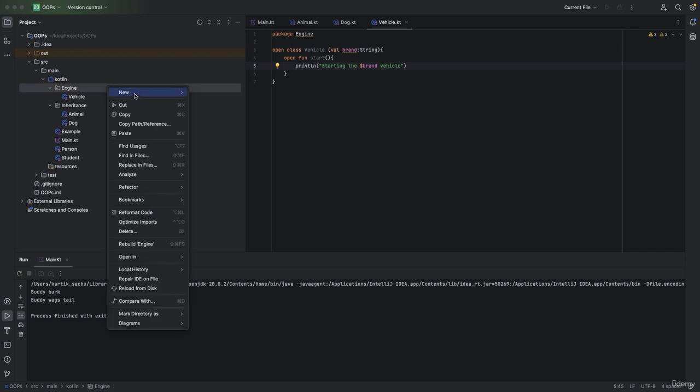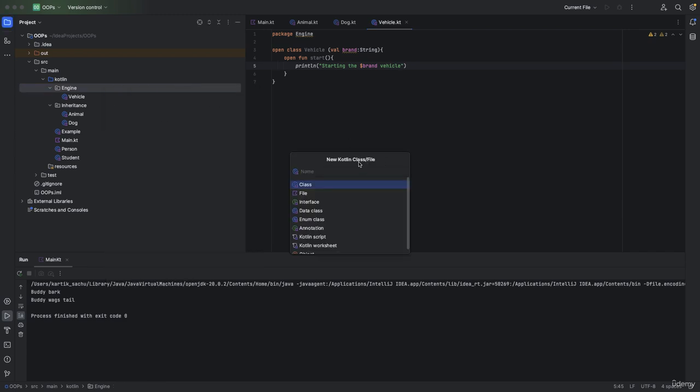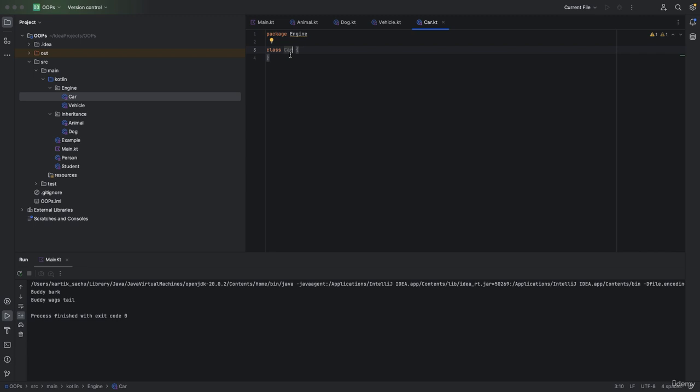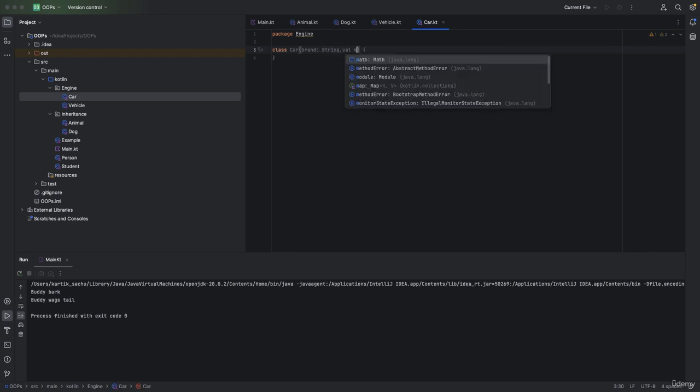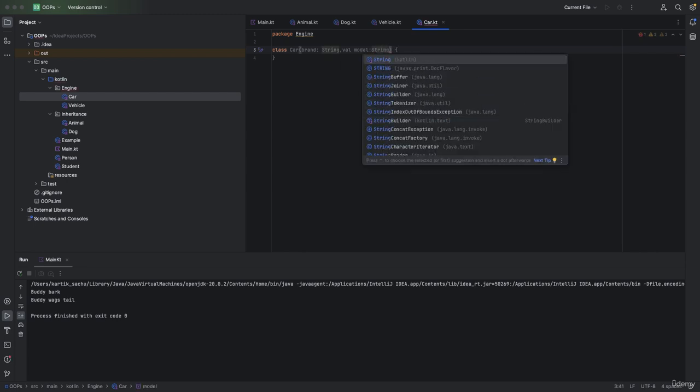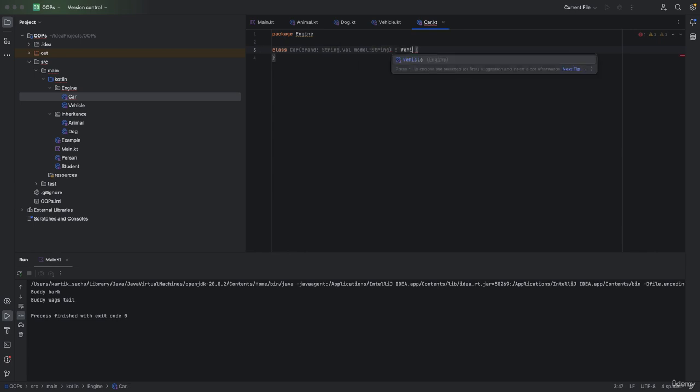Now let's create one more class. Go to new Kotlin. This time the class name is car. Now let's pass a few attributes over here. I'm gonna say brand, string, model, string, and vehicle brand. I'm just gonna remove the animal and dog class as of now.